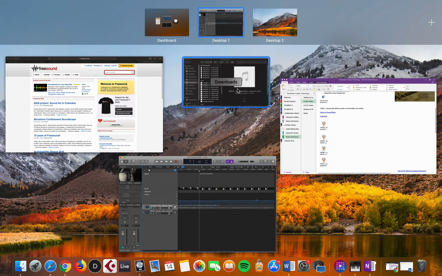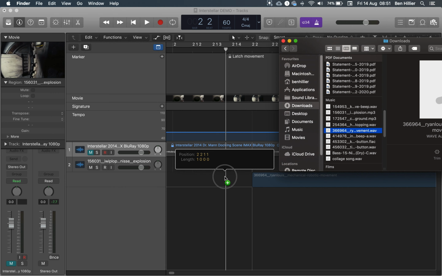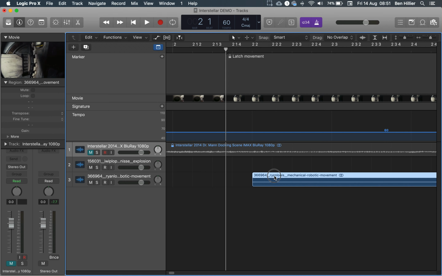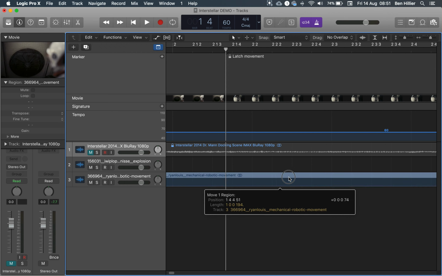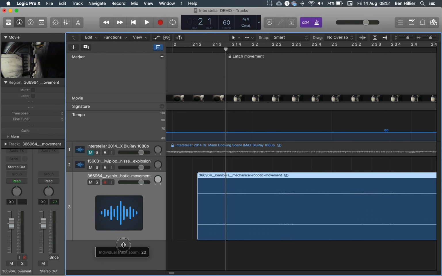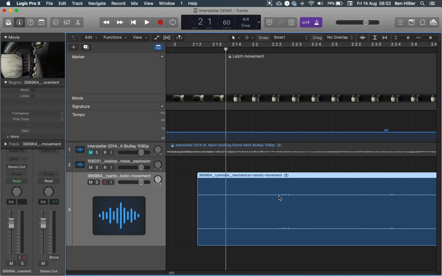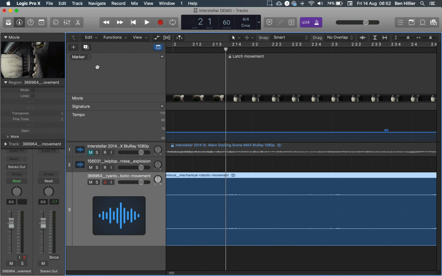Now I have a latch sound. This is the sound I want to use, so I'm going to drag and drop this onto a new audio track in Logic and start to line up the sound with the cursor. The volume of this audio clip is very low, so I'm going to drag out the track so I can see a bit more clearly where the actual sound occurs. So let's move this one here. I'm going to turn off the metronome. Let's try that again.